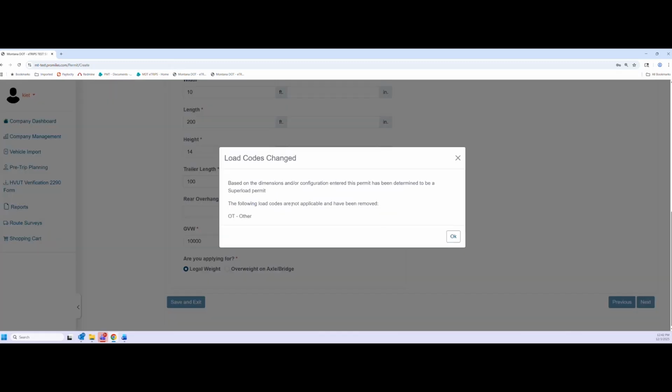We'll hit next. Here it tells me that based on the dimensions that I've entered and the configuration entered for this permit, it's been determined to be a super load. Like I said, I know that 200 feet length will require my load code to be super load, being that it'll be a C1, C2, or C3. The system determines that for you based on the dimensions that you enter.